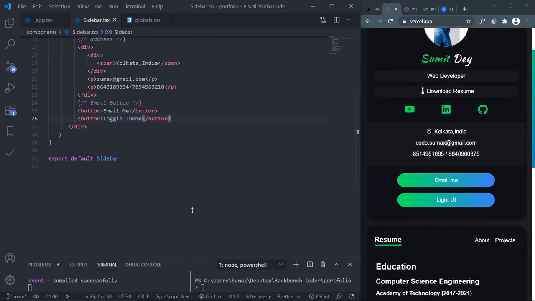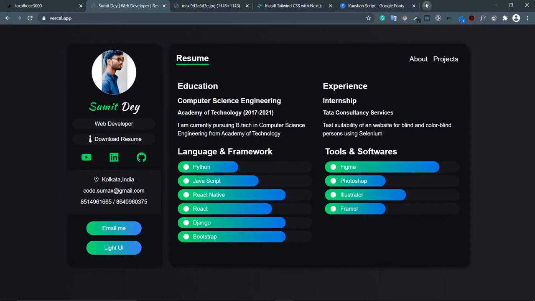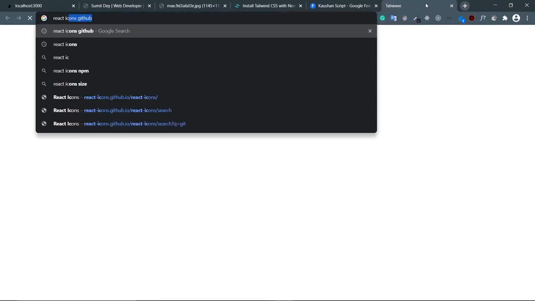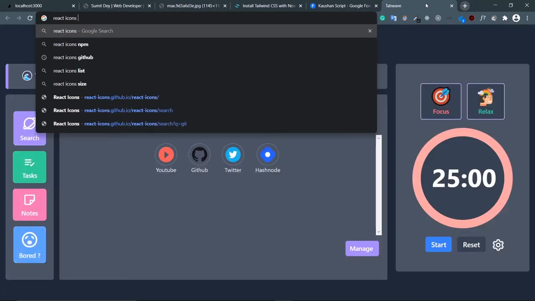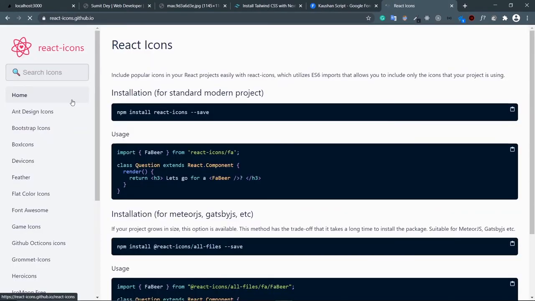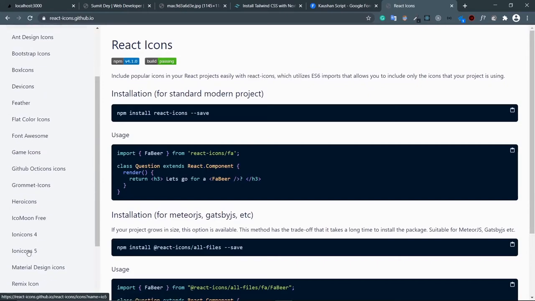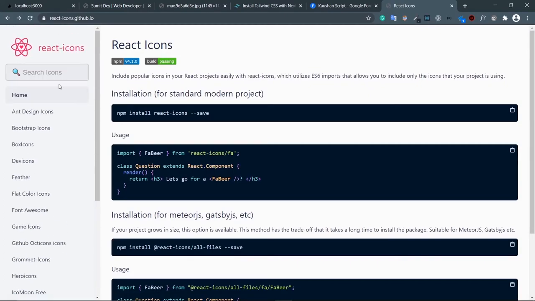Seems like our React icons package is also installed. Yup. Okay, so if you don't know about this package, let's go to the browser and search for React icons. You'll get almost all the icons in SVG format, so that you can change the color, you can resize that. So just search for React icons and click on the first link. You'll have all the icons, like from Font Awesome and Ant Design, Material Design. Okay, so Hero Icons, all the icons are available. We need a bunch of icons.